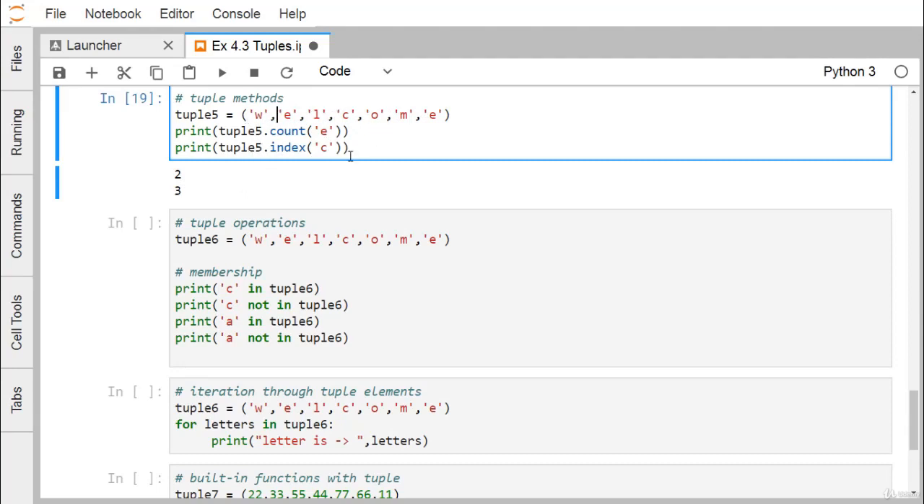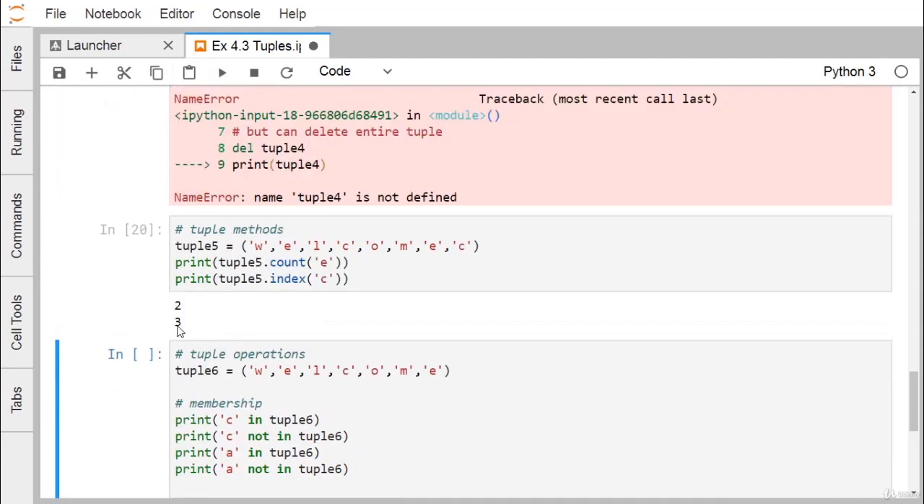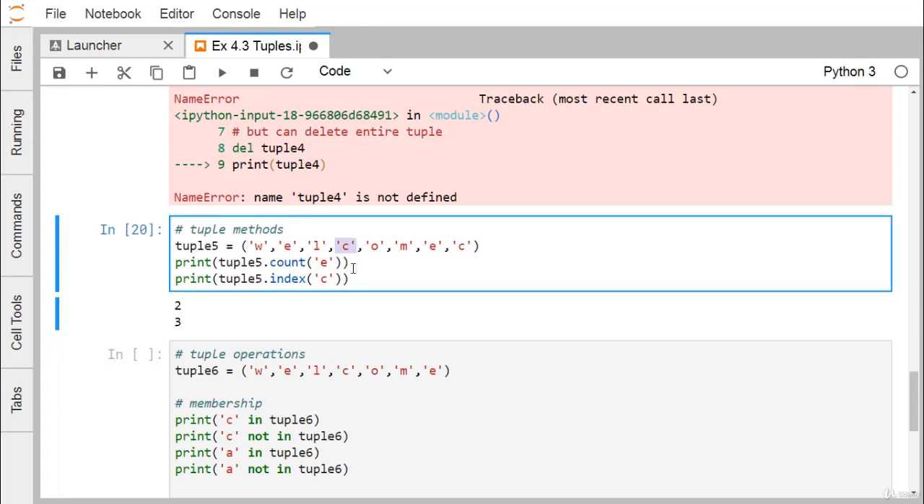Now it is going for the index of c. It will find the index of the c character. That's why we are getting 3 here, because it is index 0, index 1, index 2 and index 3. Now let me check if I have this c in another place. If I go on executing, I'm getting 3 back again, because it will just check the first occurrence of the string c in this particular tuple.